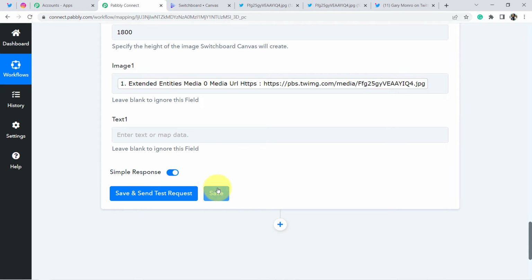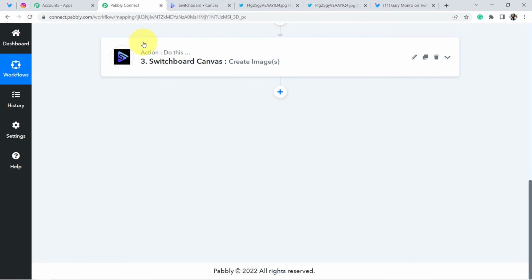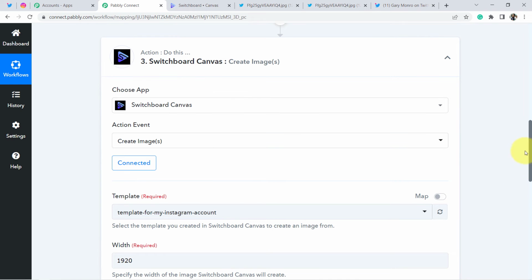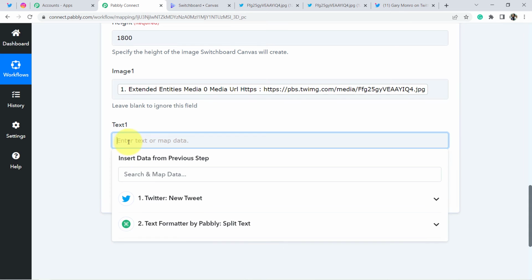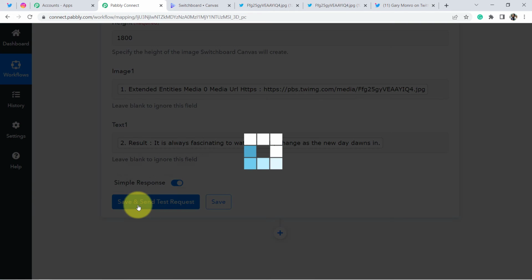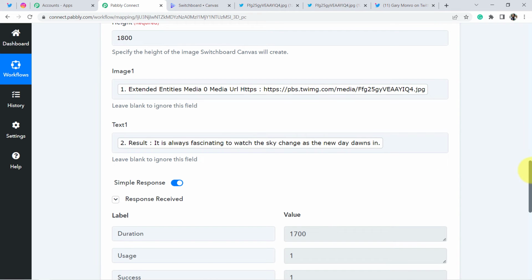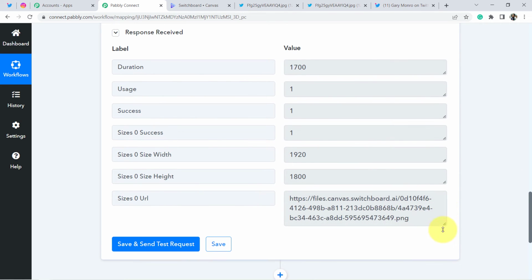Well, I'll have to first refresh this particular section. Okay, so I have refreshed my automation. Let me open this, and let me check whether I am able to see the split text or not. Okay, you can see the text formatter by Pabbly split text. This is the step, and from here I am going to map my text. Okay, finally clicking on this button, and you will see the image will be created automatically with the help of the switchboard canvas application. And here is the URL of my image.